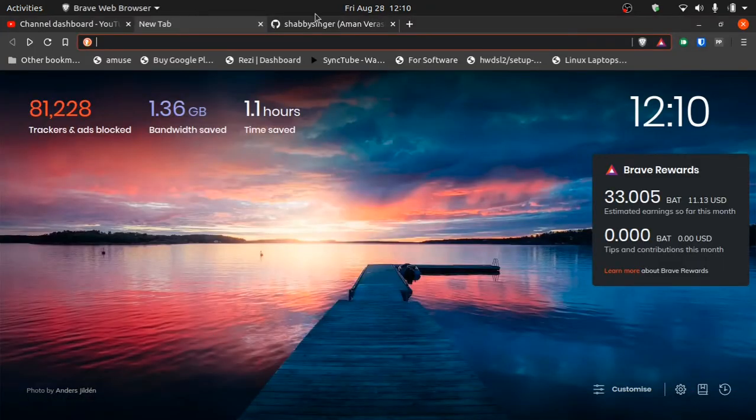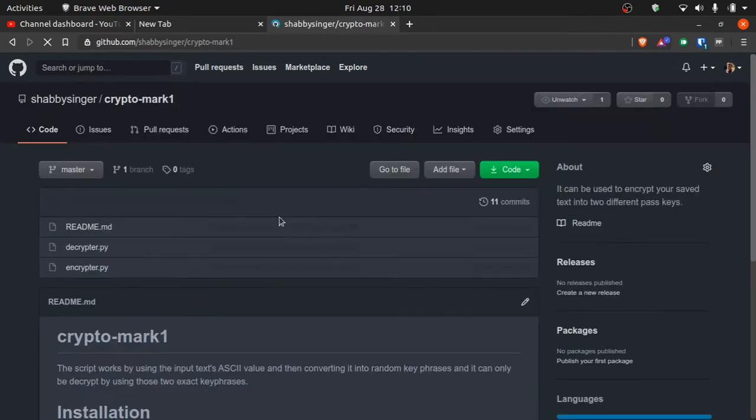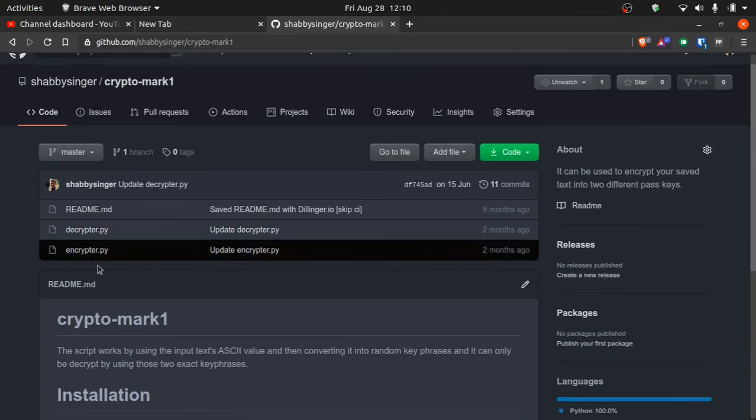Here on the browser, I have my own GitHub repository. It's like social media, but for people who do coding and all that stuff. This is my GitHub page, and I have made a few repositories. This is the crypto mark 1 and mark 2 which I made. Those are Python-based cryptographic programs, and if we click on here, we can see the code. It just says how to install the script and how to run it, and this is the entire script.